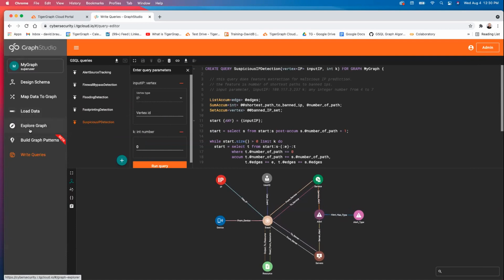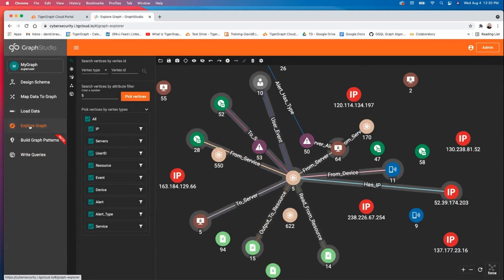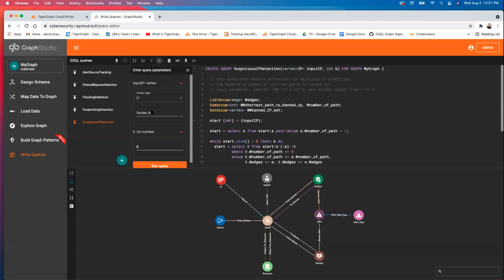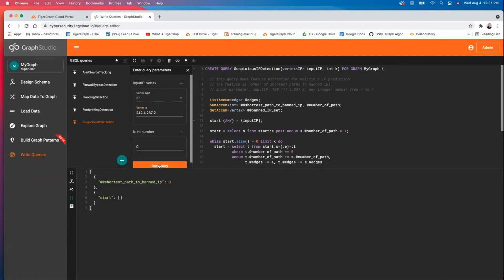If I go back over to my exploring the graph and I see a particular IP address, I can go after that IP address. If I go back to my queries, I can say, well, suspicious IP detection. I can look at that IP and see the verdict's ID. So let's go to 242.4.237.2, one of my IP addresses, and I run my query. And it's going to show me over here the shortest path to that banned IP.